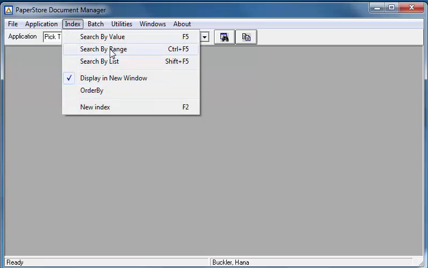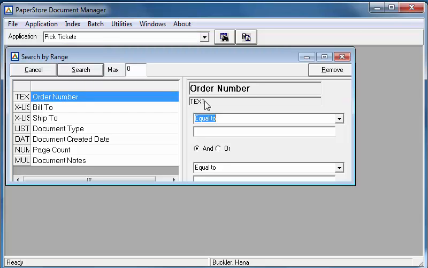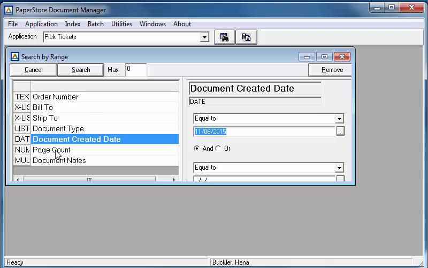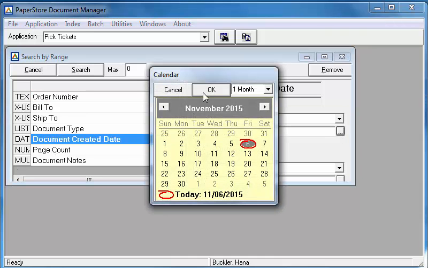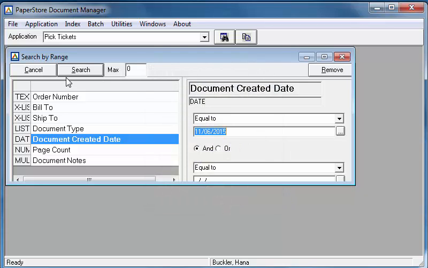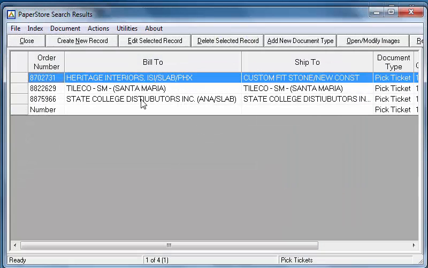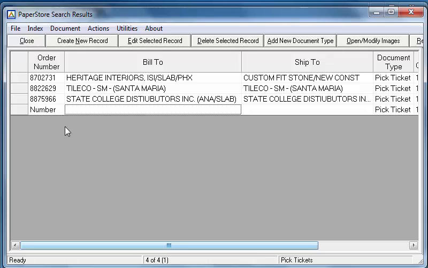I'm able to search by range, by date, so I can search show me all for today's date. Using document created date, I select the date I want, which is today's date, and I run the process. Search goes out and finds me all the images that were scanned and indexed. As you can see, we do a little bit of evaluation here. The one number didn't get read, so to order that, I can open it up, view the document.